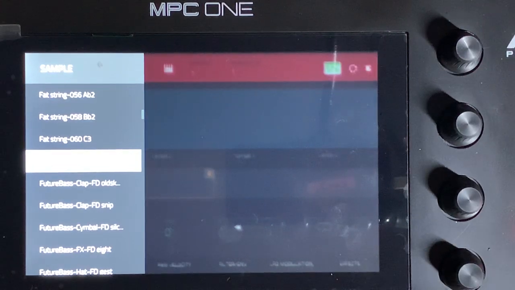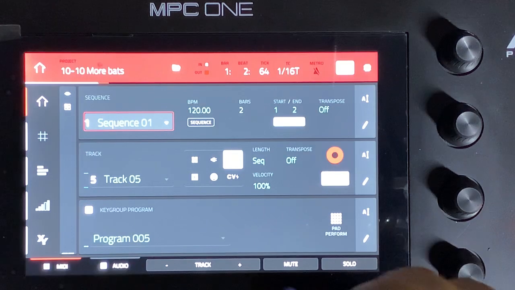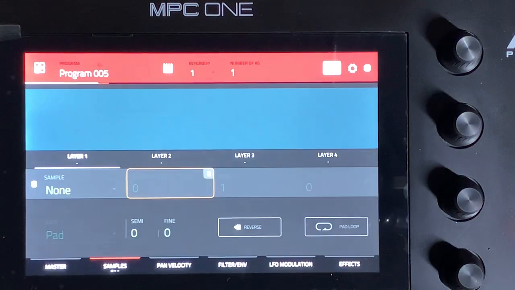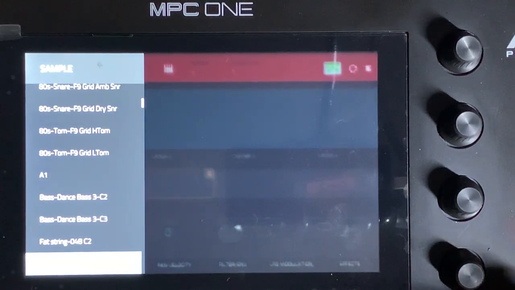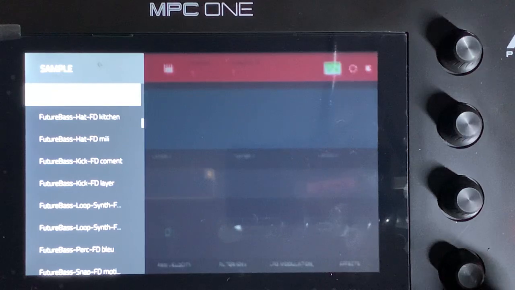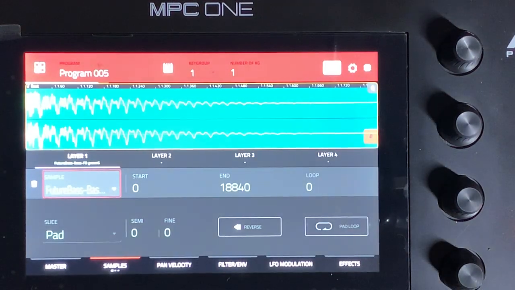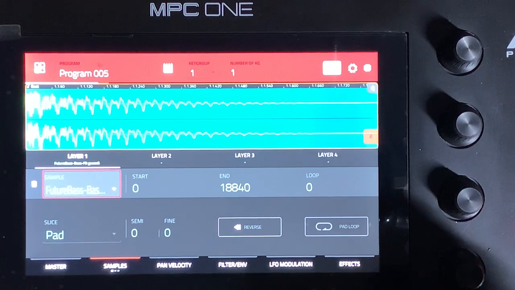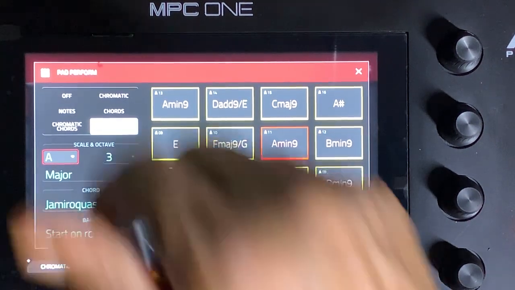This one? I think it was future bass, this one. We'll just see if it was. Future bass. Program edit here. Future bass G. We'll bring in that future bass G, this one. And we'll see if we can play it with the pad perform, main, pad perform, chromatic.